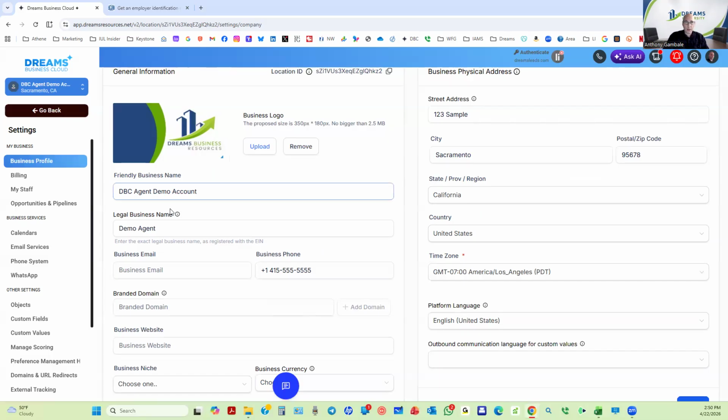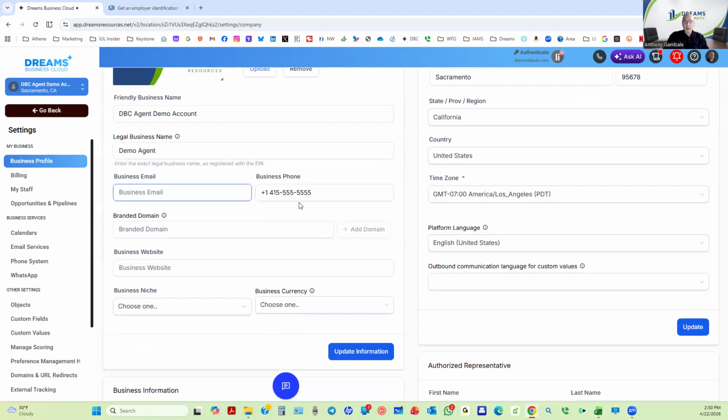You can put your logo in here, your legal name. Of course, you're going to put your email address in. You're going to put your business phone here, and your branded domain.